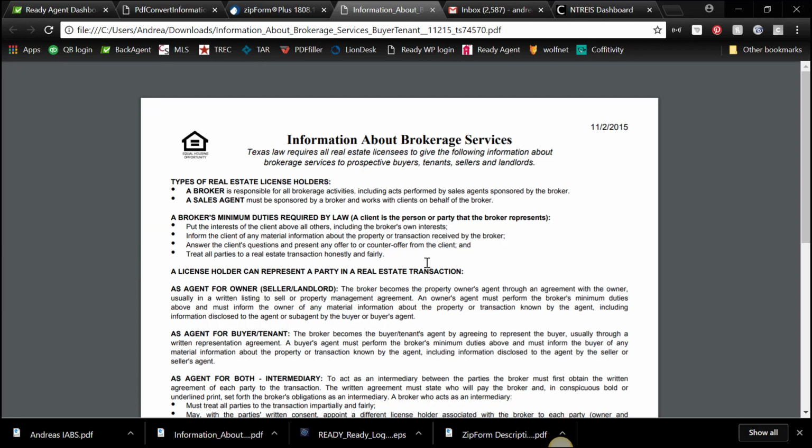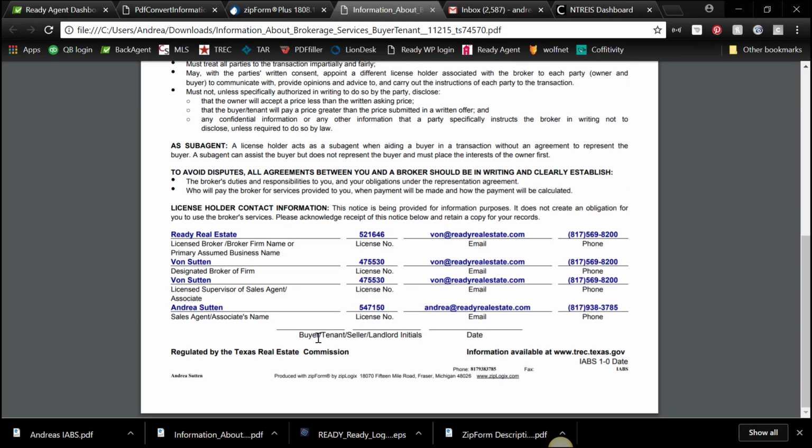This does not cover getting the little signatures. You won't need to do that until you actually have a transaction that's getting ready to close. But to just be able to start off your career and hand out the Information About Brokerage Services, this should get you up and running.